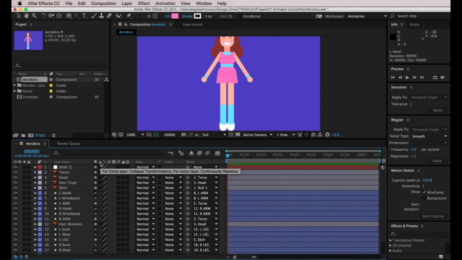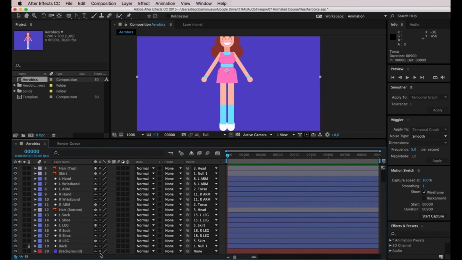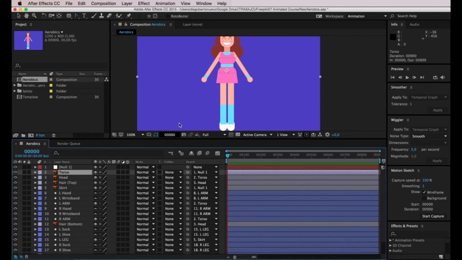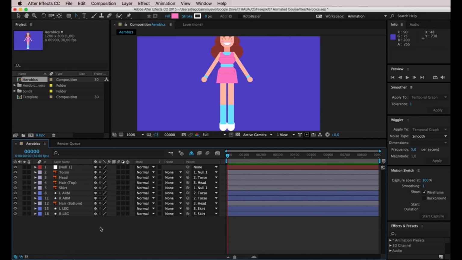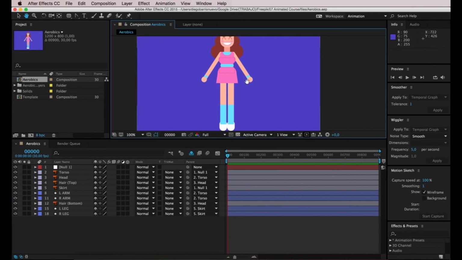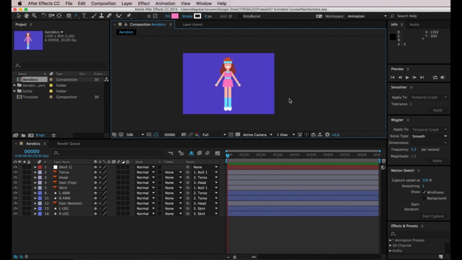There is one last thing that I need to do before I hide them for good, so I'm going to show them all again. And we are going to click on this little sun that we see near where the shy guy is. What we're telling Adobe After Effects when we click on that is to continuously rasterize, which means that everything that has been created as a vector will be shown at the highest possible resolution. So it will be as sharp as possible. Now we're going to hide everything that we don't need and hit save, and we are all ready to start finally animating. So see you on the next video.